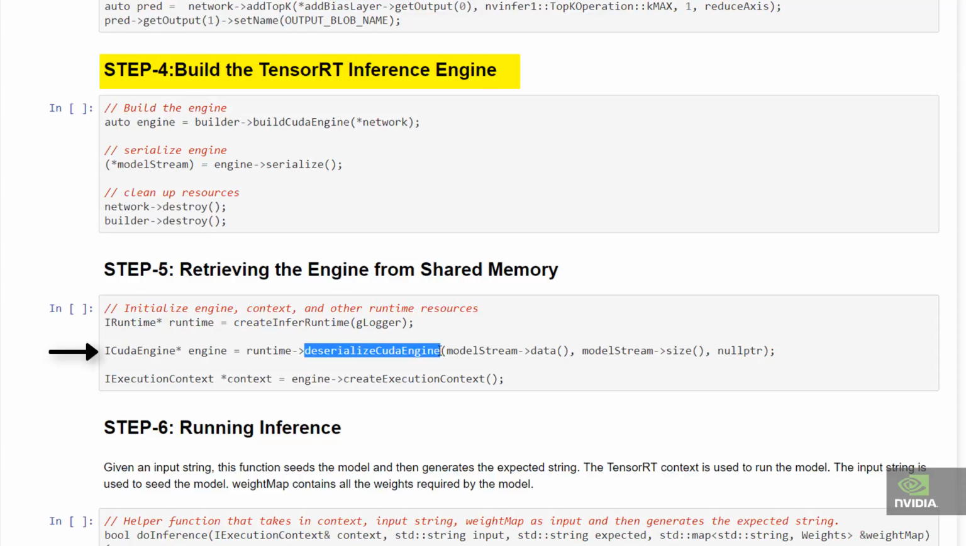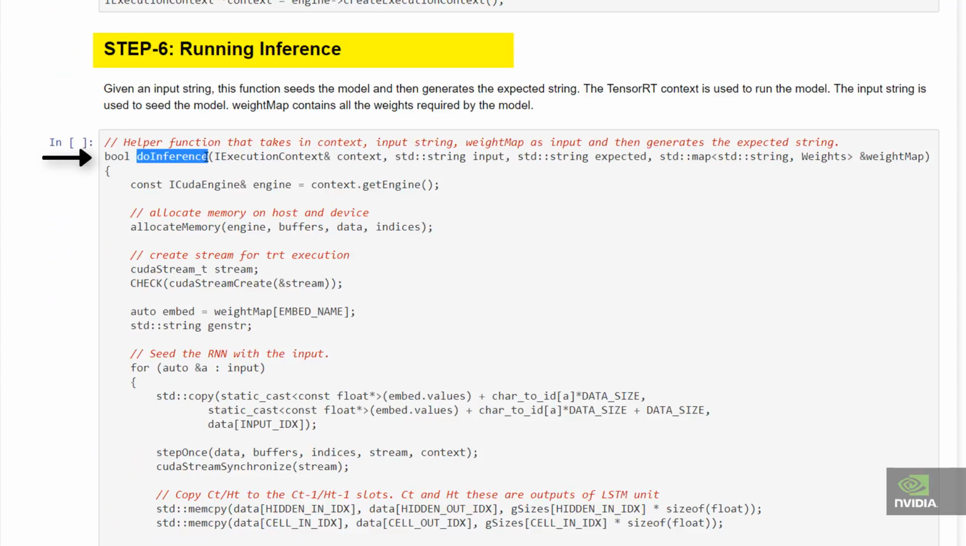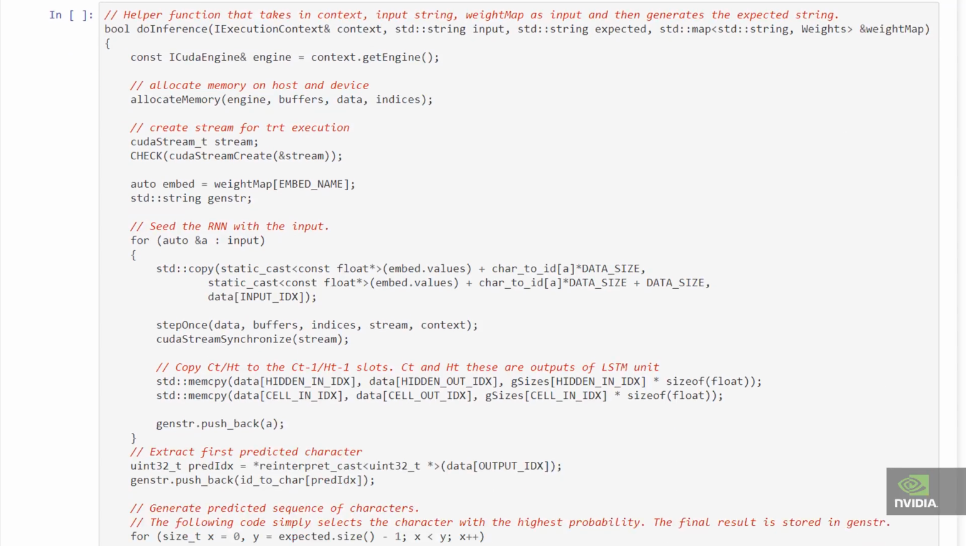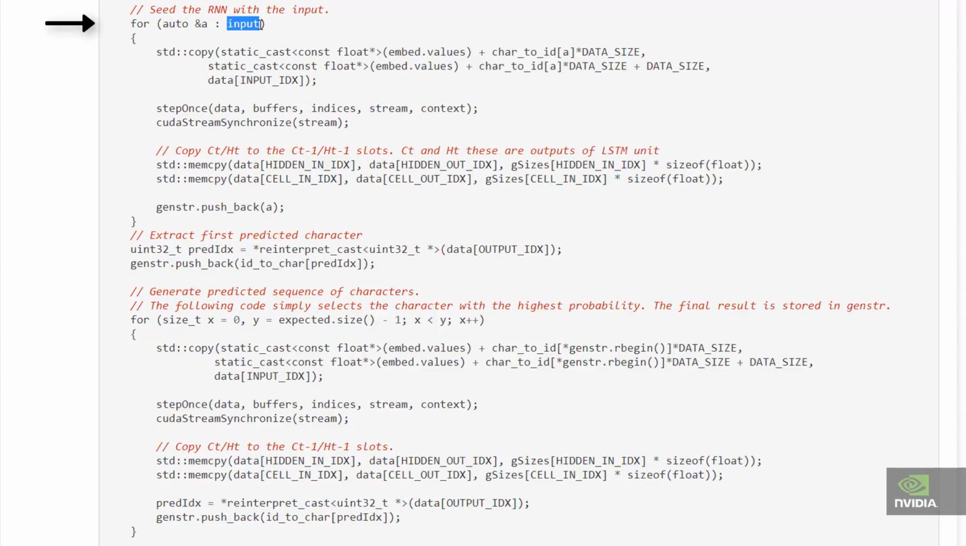Next, deserialize the engine from the shared memory buffer and create a context that will be used to do inference. The final step is to perform inference. The doInference function takes in an input string and the weight map and uses them to generate the expected output string. Weight map is used here to get the embeddings. The 2 main tasks of this function are seeding the network and generating data. We seed the RNN with preset input so it can start generating a sequence of characters based on the initialized state.